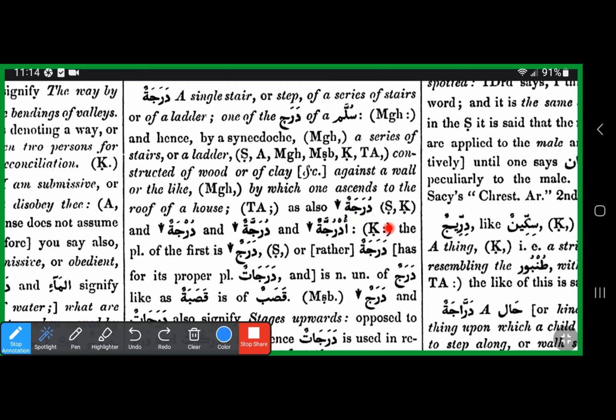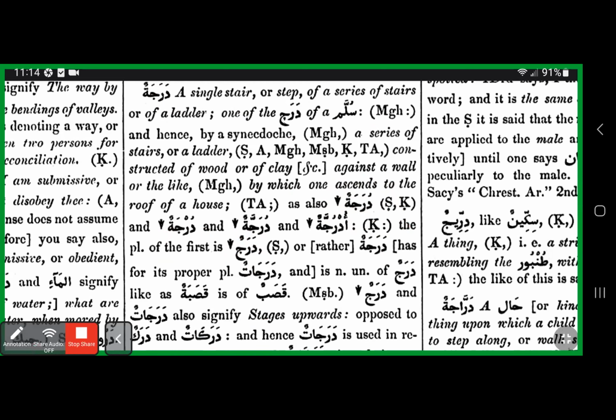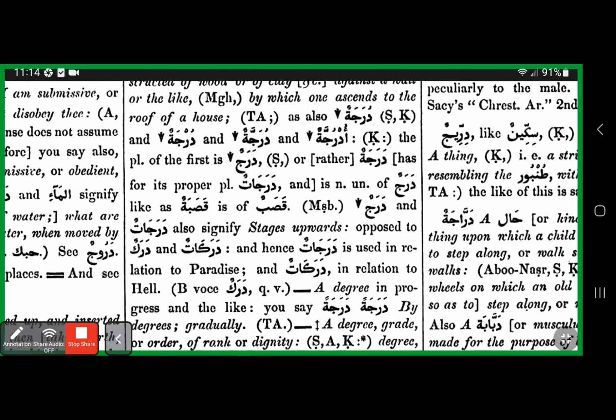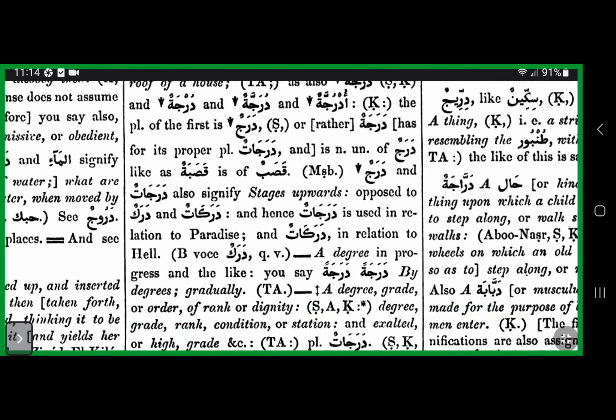As also, and so what it's saying here is that this word has a similar meaning to a different derived noun from the same root. And this one, and this one, and this one. And the plural of the first is this, or rather this. And then he goes into more of a discussion, more of an academic discussion. Well, it could be this, and then this is what I read here, and this and that.